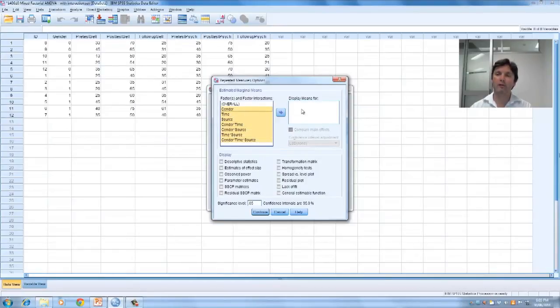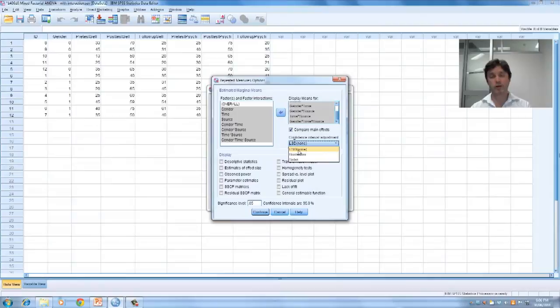And we're going to park that over to display means for. When we park it over there, this box is going to become available. So let's tick compare main effects, and we've got 3 options. Let's not choose Tukey LSD. Pretty much in every instance you're not going to choose that, because this option does not adjust for family-wise error. So our option is Bonferroni or Sidak. We'll choose Sidak because it's slightly more powerful.